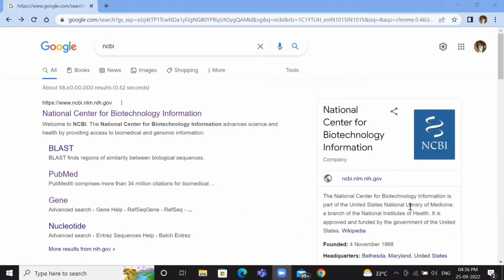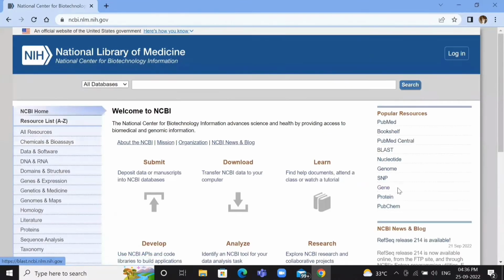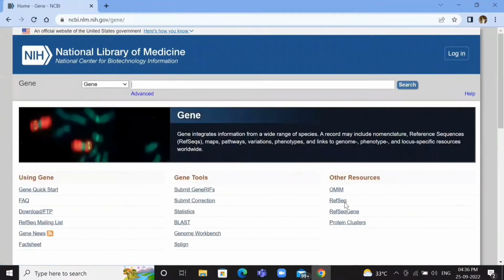And today we are going to look at the overview of the Gene database, which is developed and maintained by the National Center for Biotechnology Information, that is NCBI. This is the homepage of NCBI. Now let's access Gene from the drop-down menu, or you can also directly access Gene from the popular resources. Now, this is the home page of the Gene database.